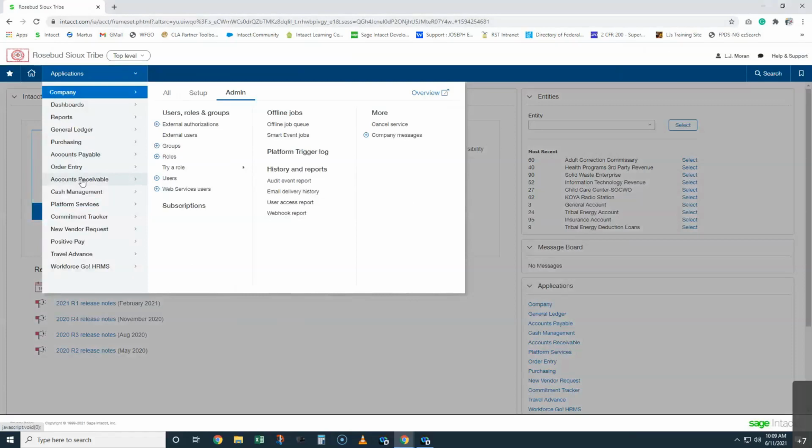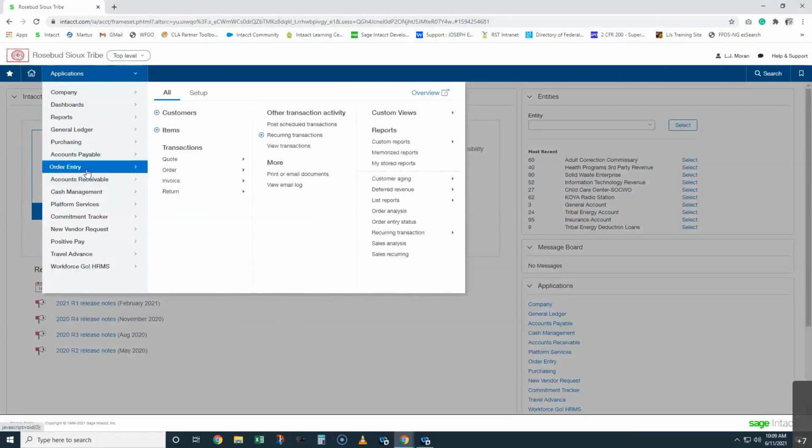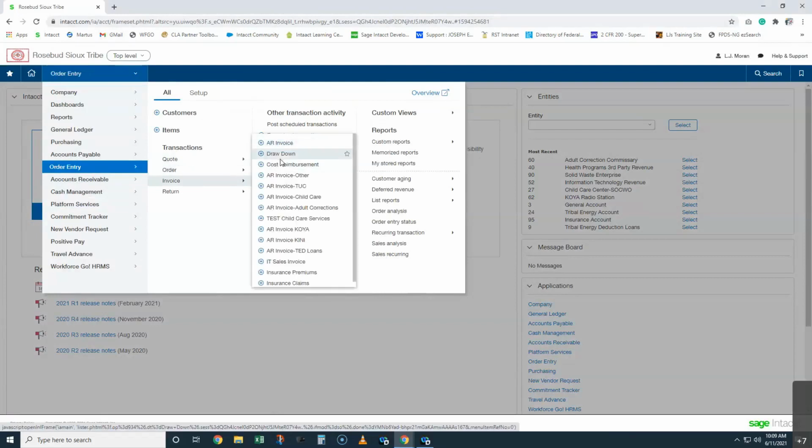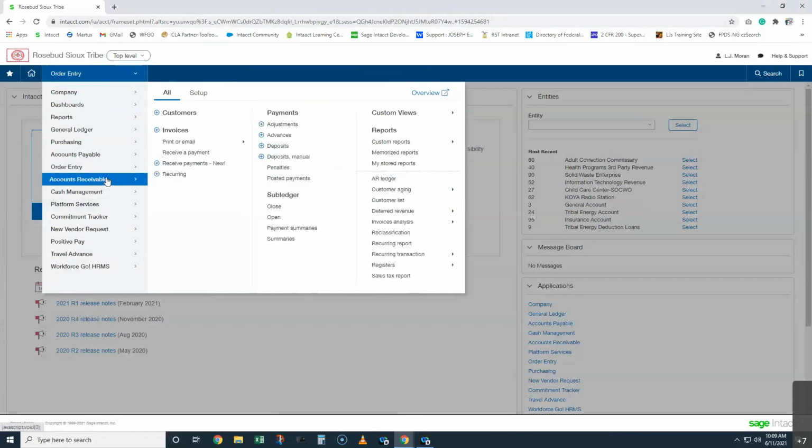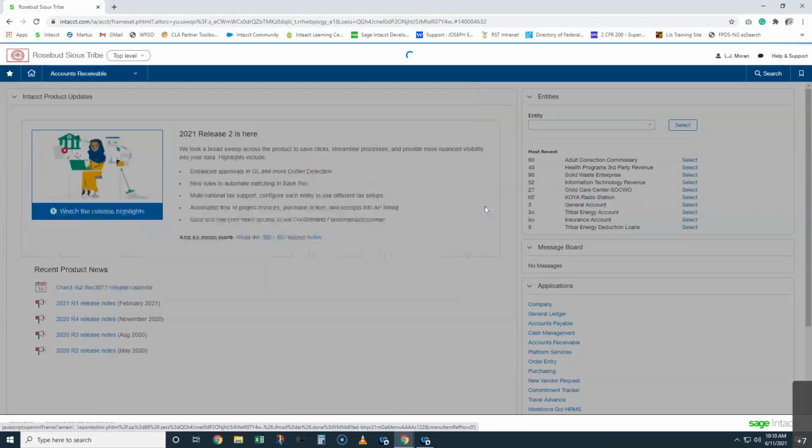And so you can find it in one of two places. If you're using order entry to create your invoices, you can use the customer aging report here. Or if you're like the travel monitors, you can also use accounts receivable customer aging to get the same information. And when we open that, we can choose a graph or a report. So we're going to look at a report.